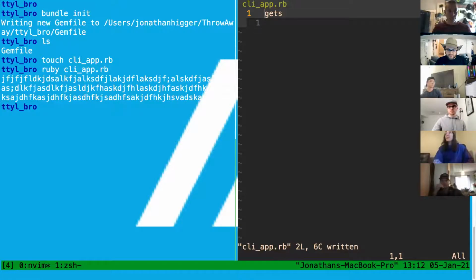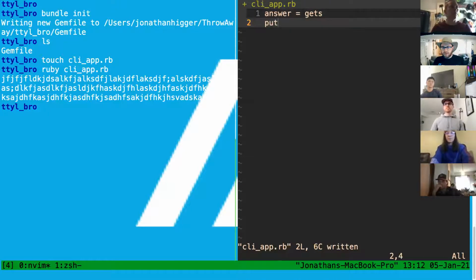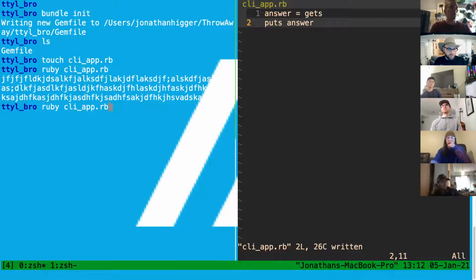Cool, so I'm going to set this equal to, I don't know, answer equals gets. And then I'm just going to put answer here. Okay, real simple code here right now. Save that. And now I'm going to run that file again. Now what do we think is going to happen?